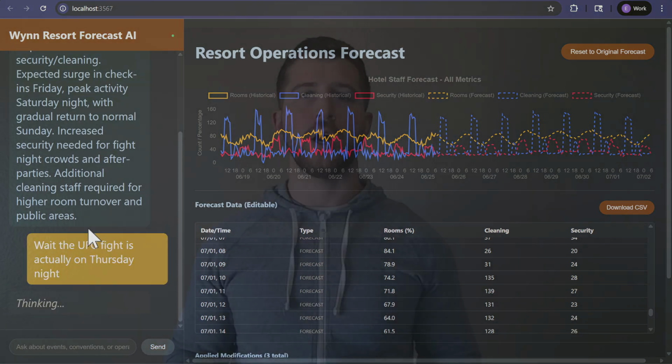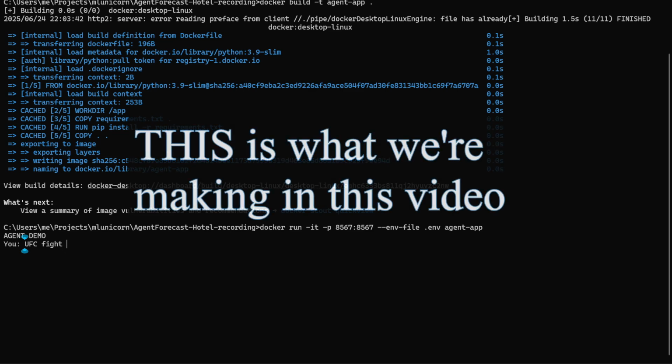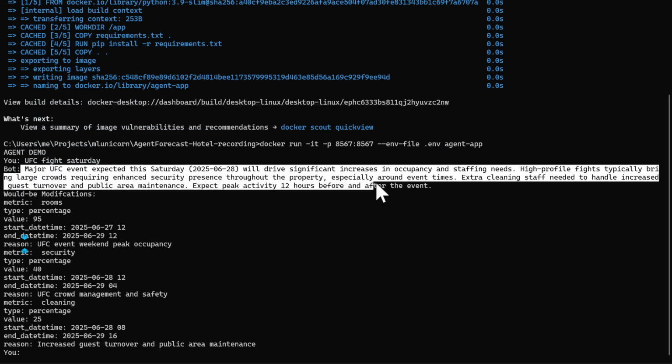But the point of this video is the AI chatbot that the user would talk to once they already have the initial forecast. So we're making an agent that the user can talk to, and it makes changes to the forecast from scratch. Let's get to it.